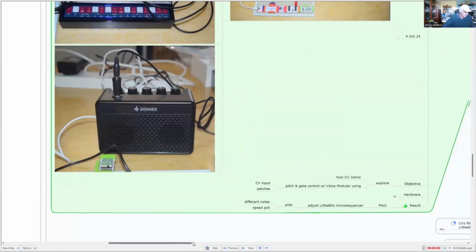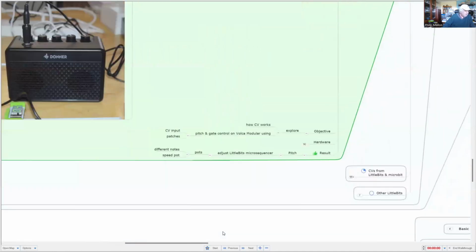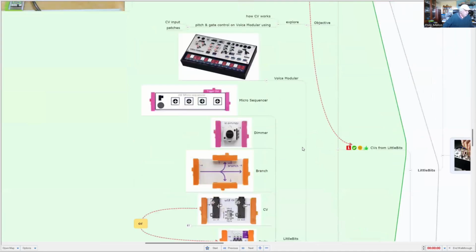The objectives here are to see how CV works, and in a bigger picture, I'm interested in the gate and pitch control of the modular using those CV inputs. I'm going to adjust the notes using a LittleBits micro sequencer for the pitch control. So let's have a look at the hardware that I'm using.